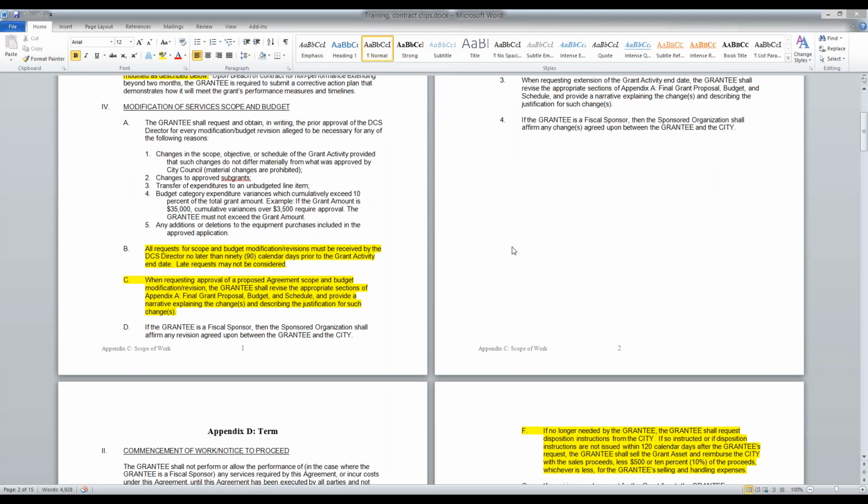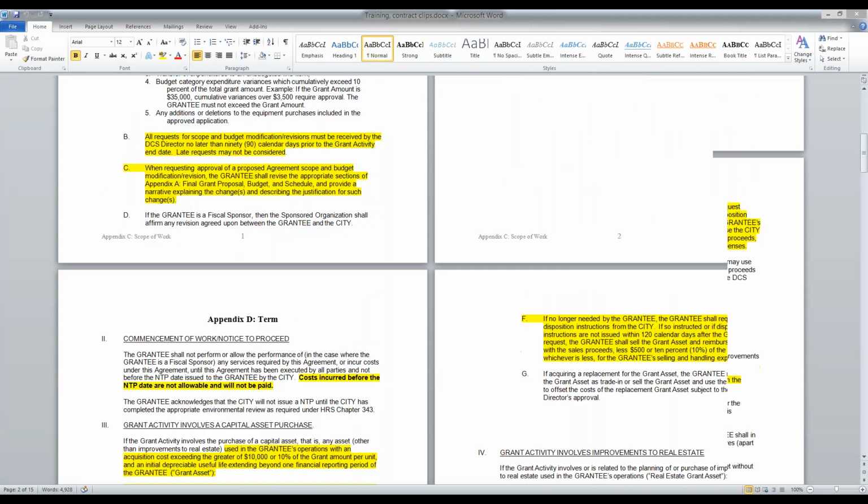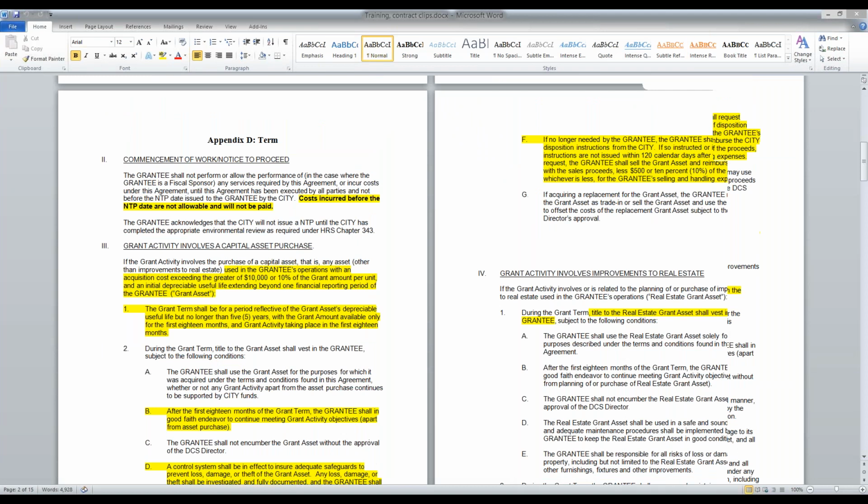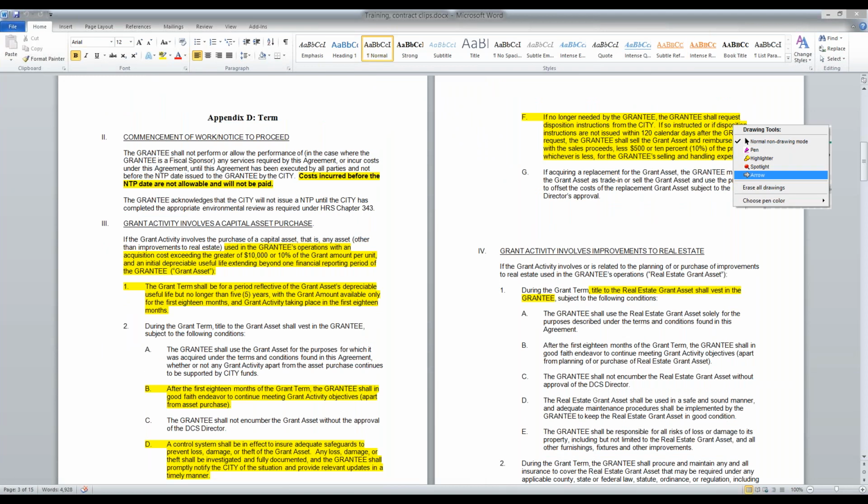Okay, let's proceed on to Section D, term. The most important thing in Section D, Section 2, is that costs incurred prior to the NTP date are not allowable and won't be paid. And that goes along with deliverable services. Any deliverable services that were provided prior to the start of the NTP won't be accepted as deliverables for the grant.